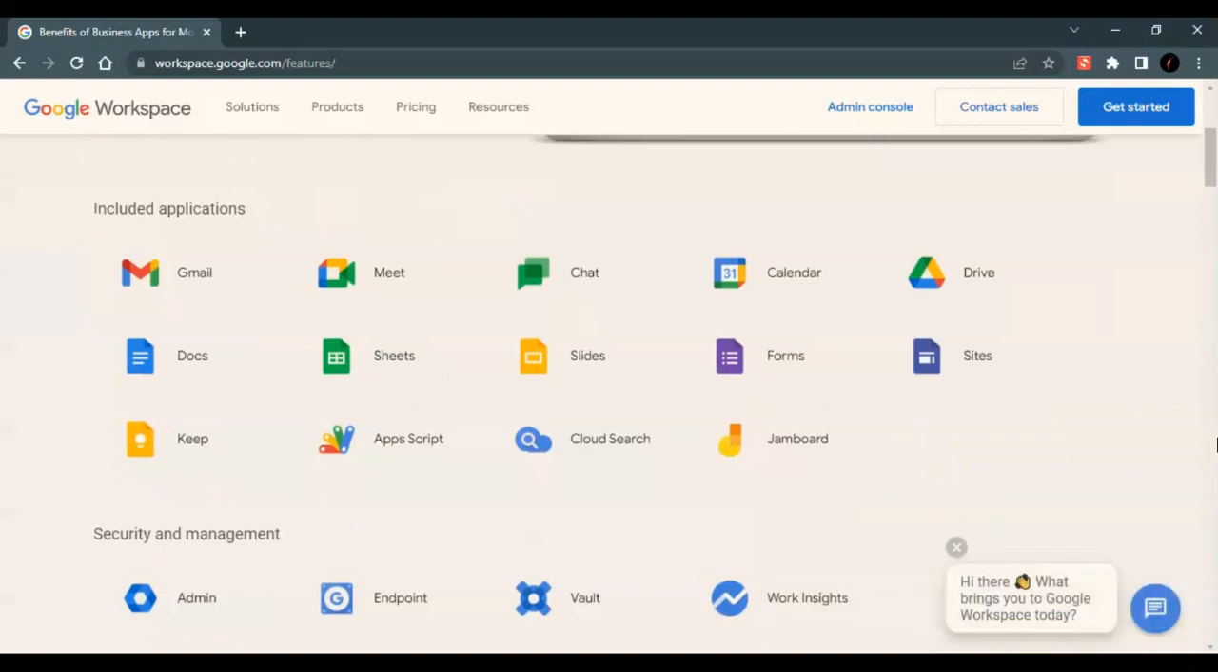Without wasting your time, let's get started. As you can see, this is the Google Workspace and you can find almost every Google app here. And we will talk about each app one by one.